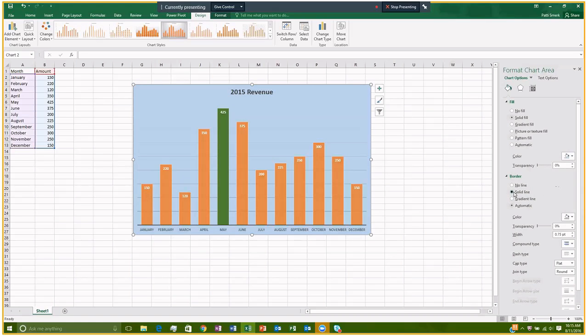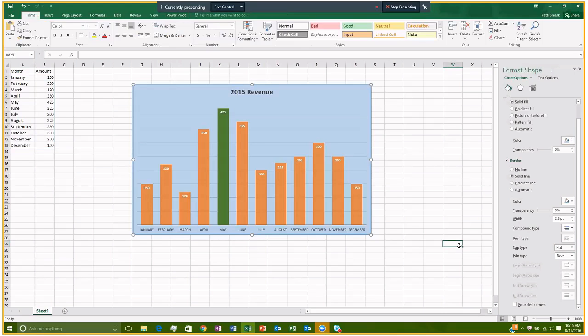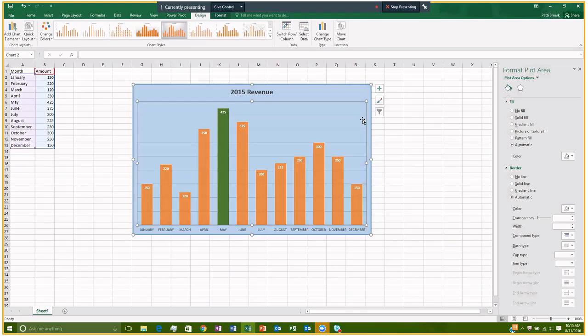You can have a border, and then you can modify this, change the transparency, the width of your border, even the way that the joins look. So very customizable. You can change almost everything within the chart.